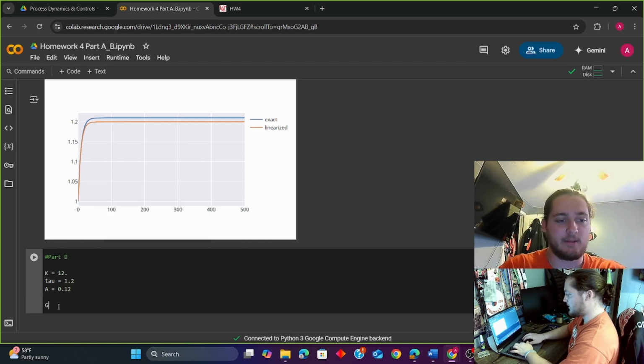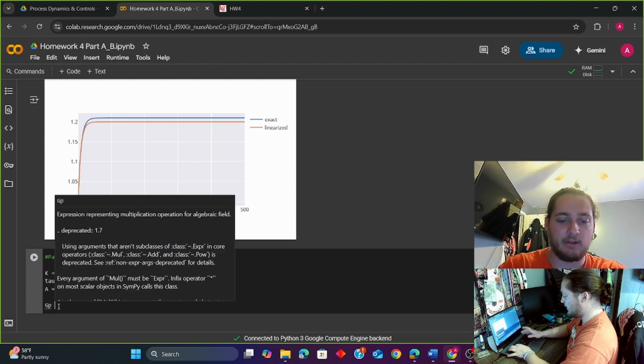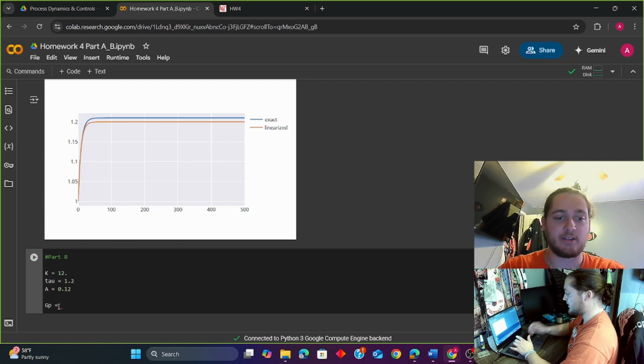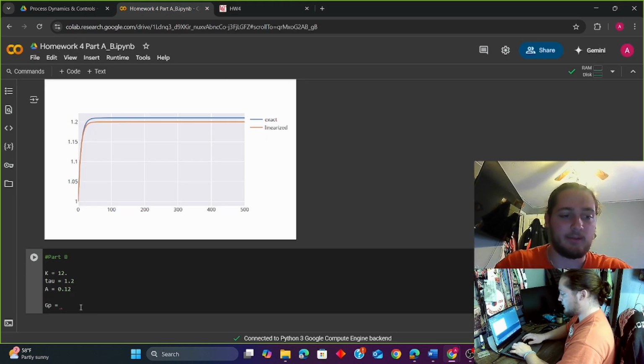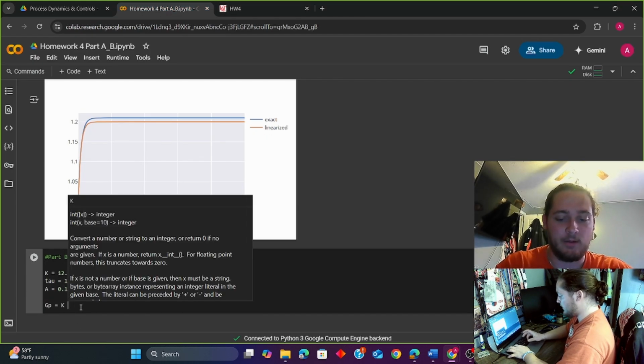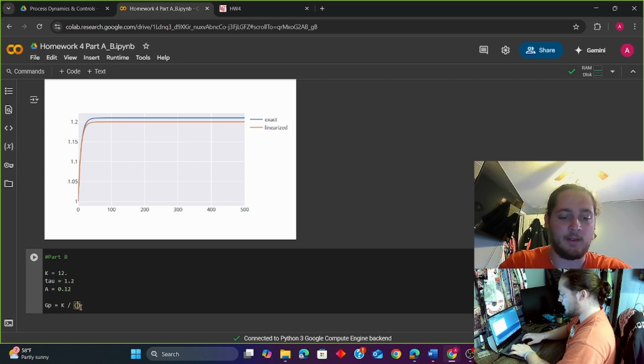Okay. So next, we can go ahead and write what our GP is. And our GP here is going to be our process transfer function that we had in part B. It's for the third tank response, it's going to be K over tau s plus 1 cubed. So we have K over tau times s plus 1, and this value is going to be cubed.